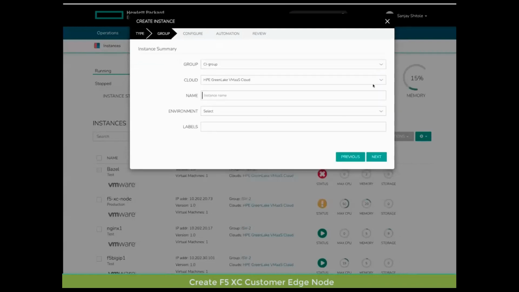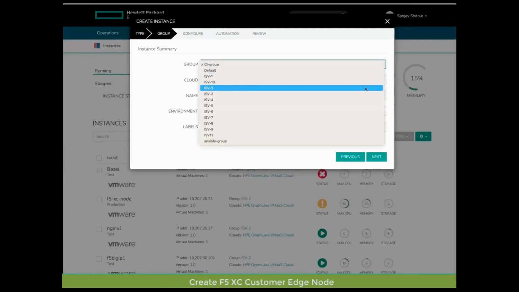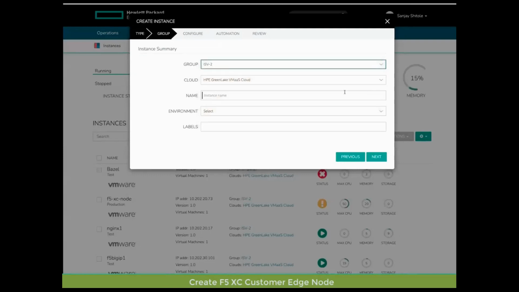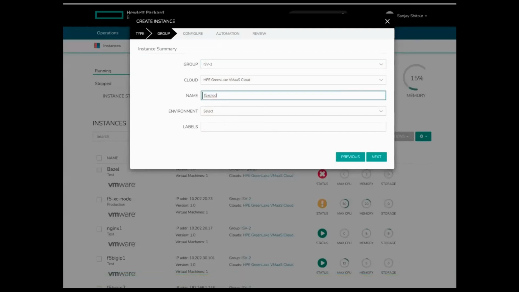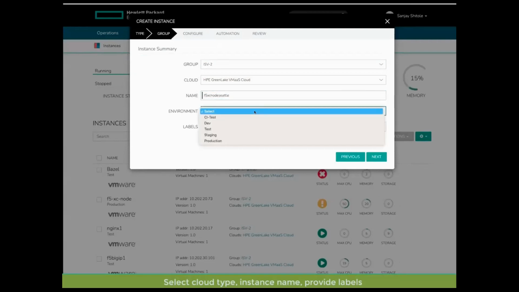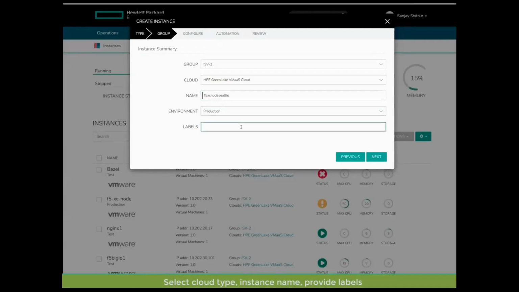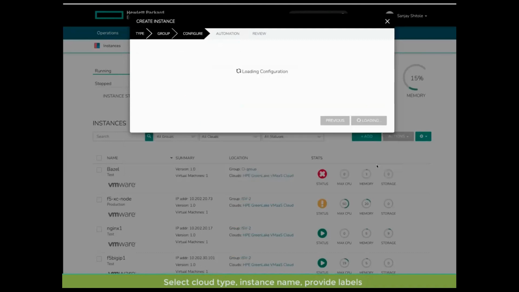And now you can see that we have to add the group, which is your ISV v2. And then the cloud type is VM as a service cloud. And then you have to provide the node name. So let's do that. And then select the environment where you want to deploy, right? So in this case, it is production. And then give a suitable label. For example, I'm giving F5XC and SCS just for the namesake.